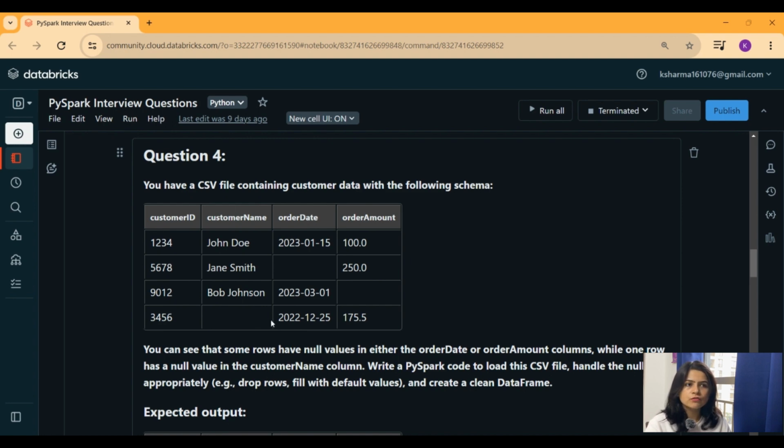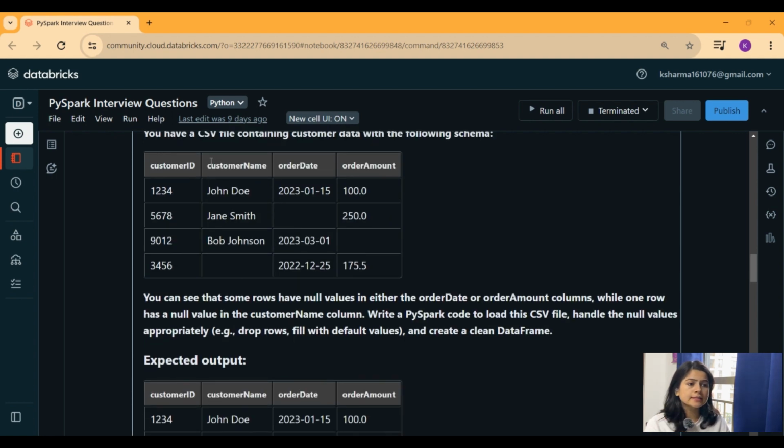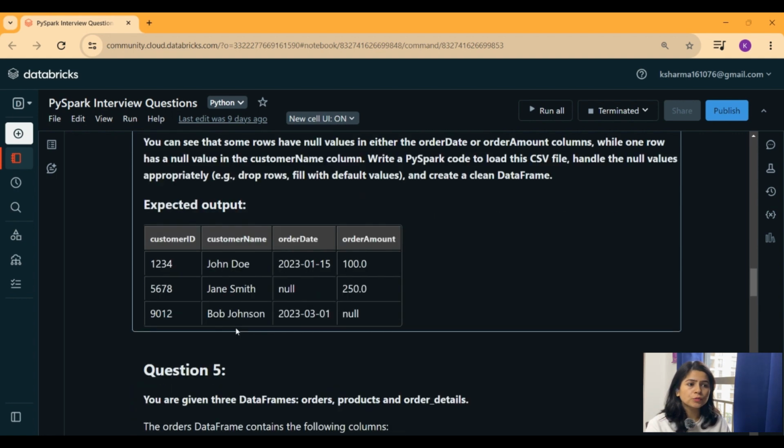In number 4, you have a CSV file containing customer data with the following schema. So this is the given data frame. You can see that some rows have null values in either the order date or order amount, while one row has a null value in the customer name column. Write PySpark code to load this CSV file, handle the null values appropriately, drop rows, fill with default values, and create a clean data frame. The expected output is something like this.